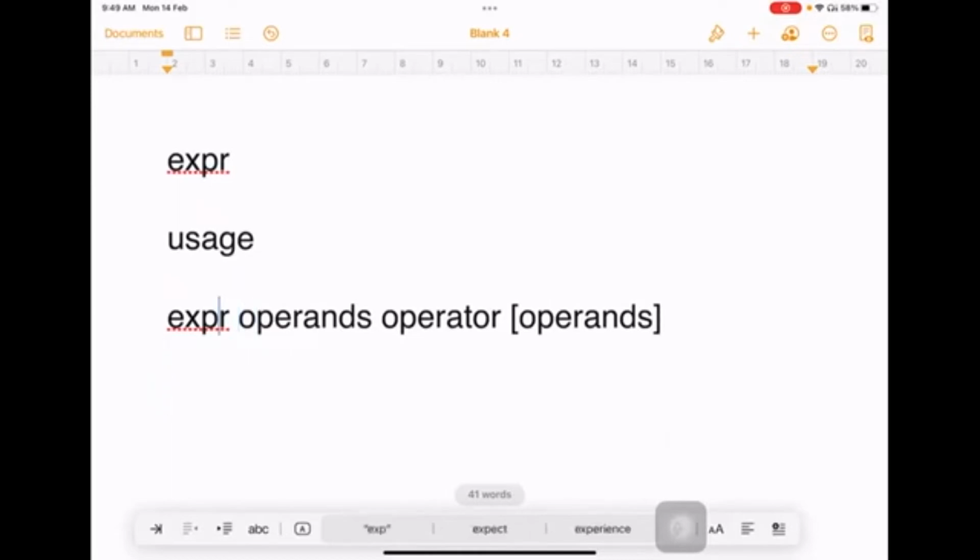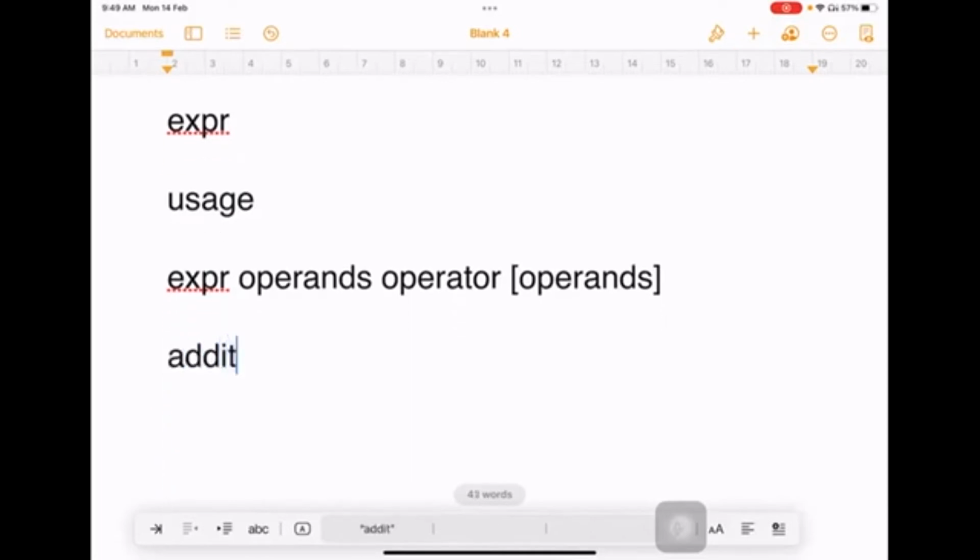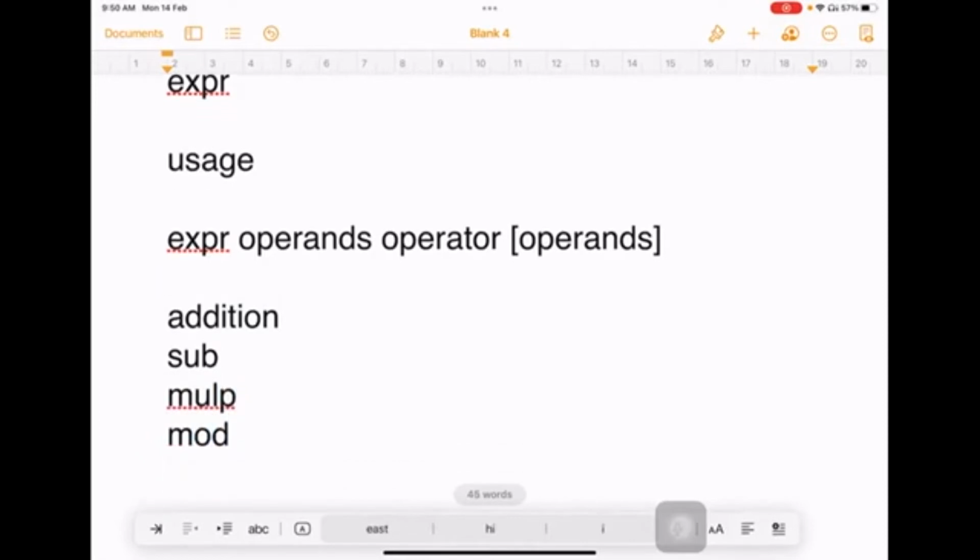And whenever you're using this expr command, this gap is required. One space is required between this command and the operands, and a space is required between the operator and the operands. Similarly with the other operand. So we'll see some basic things: addition, subtraction, multiplication, modulus also, you can say mod, and division.